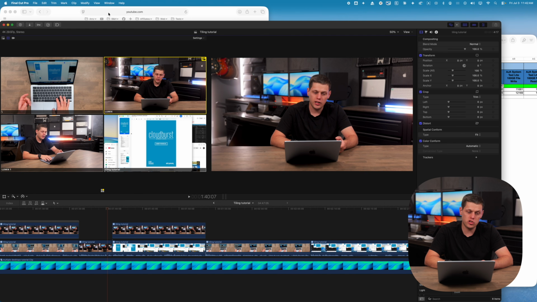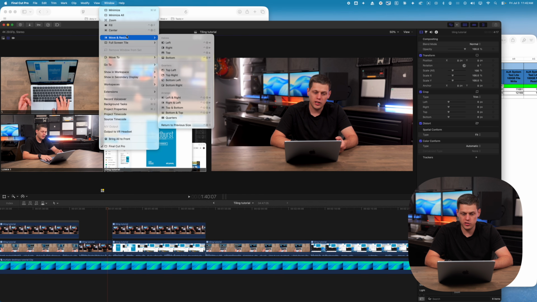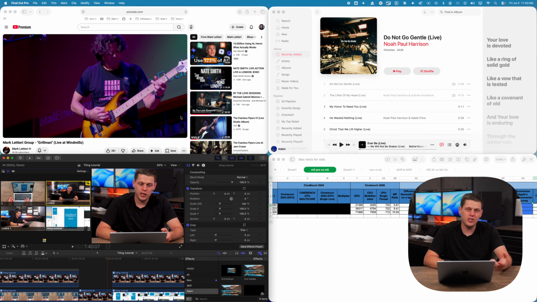There's one other really nice tiling feature that unfortunately doesn't have a shortcut, and that's quartering. And to do this, you just go to Window, Move and Resize, and then you go to Quarter to make it take up a quarter of the screen. And you can set up a manual shortcut for this if you want. We'll go over that in a little bit.